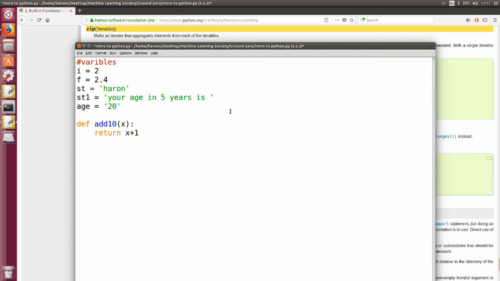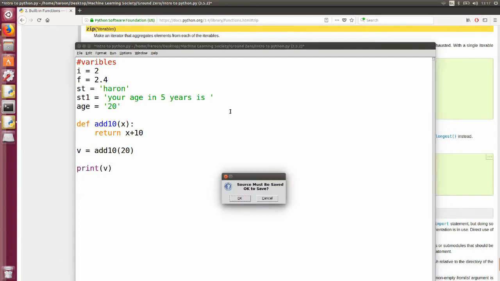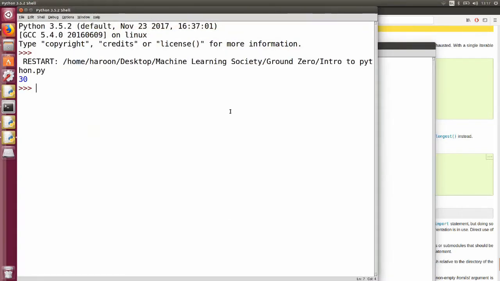Once I've defined this function, I can do something like add 10, and that's referred to as calling a function. So I've defined the function, and I'm going to call it and pass in, for example, 20. I'm just going to call that v, for example, and say print v. So what it should do is take the 20, add 10 to it, and then print it: 30.